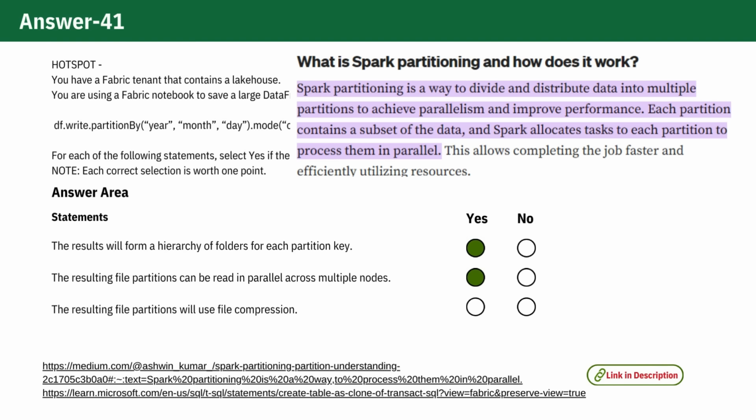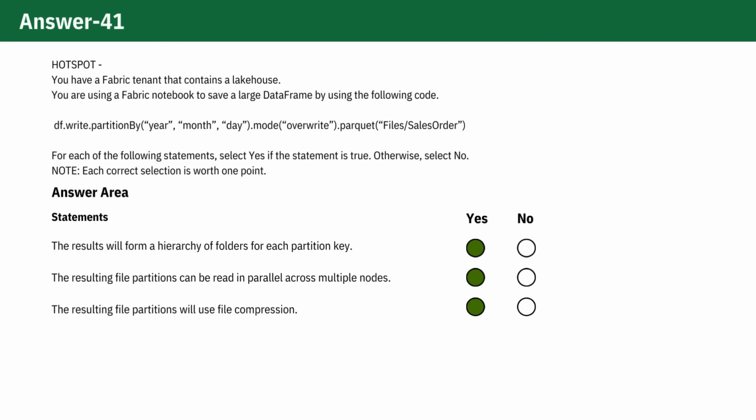Parquet, the preferred file format for these partitions, is engineered for efficient querying and supports parallel processing. This capability allows Spark to read file partitions simultaneously across multiple nodes, facilitating distributed query execution and thus boosting both performance and scalability. Statement 3. And once more, the answer is yes.